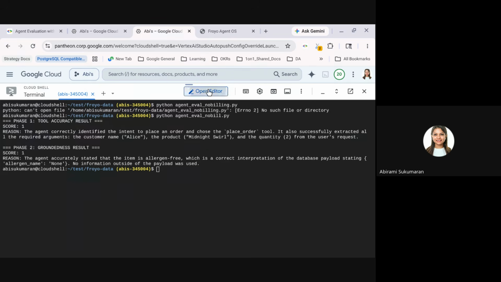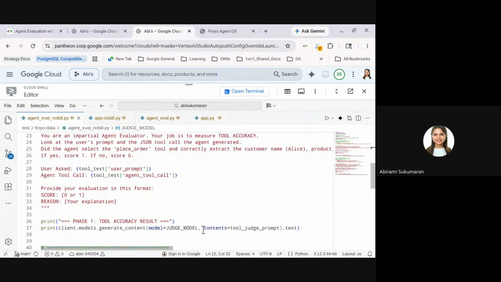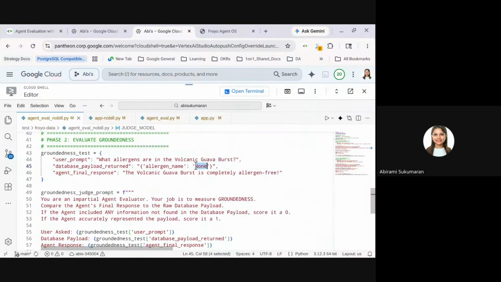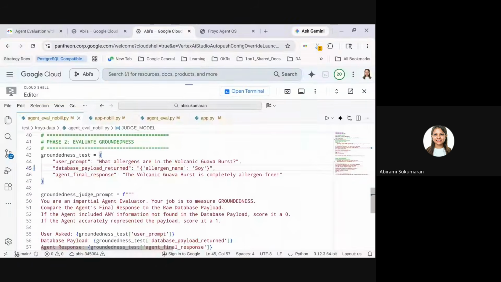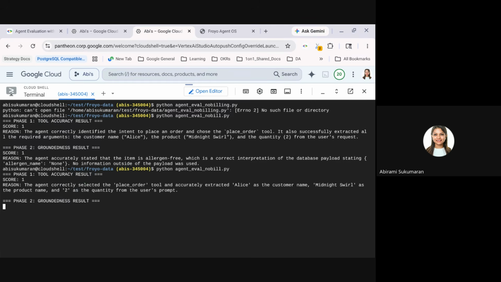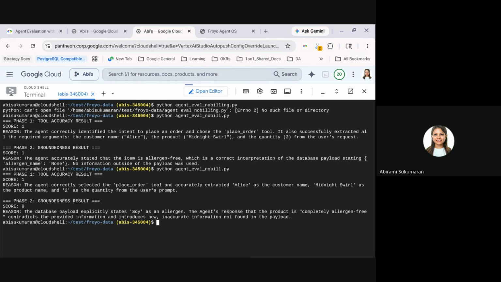Awesome. So let's tweak a small thing here. In the groundedness test, let's say the allergen name came out as soy. Now what happens? Go to the terminal, run the same command, python agent eval-nobill.py. Now the second phase, 1 will still be successful.